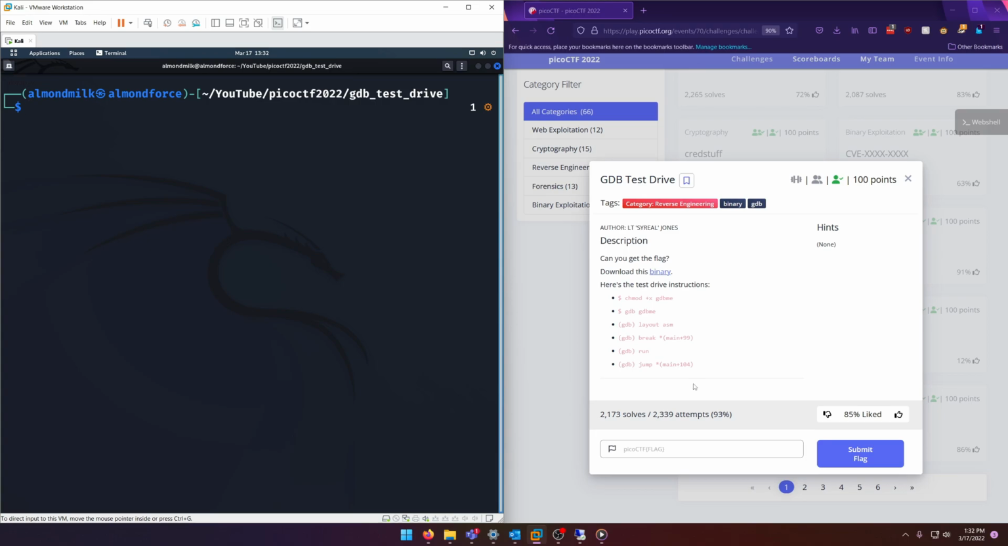In this video, we're going to be walking through the GDB Test Drive challenge. This is a reverse engineering challenge and it is worth 100 points. Let's get into it. Can you get the flag? Download this binary. Here's the test drive instructions.